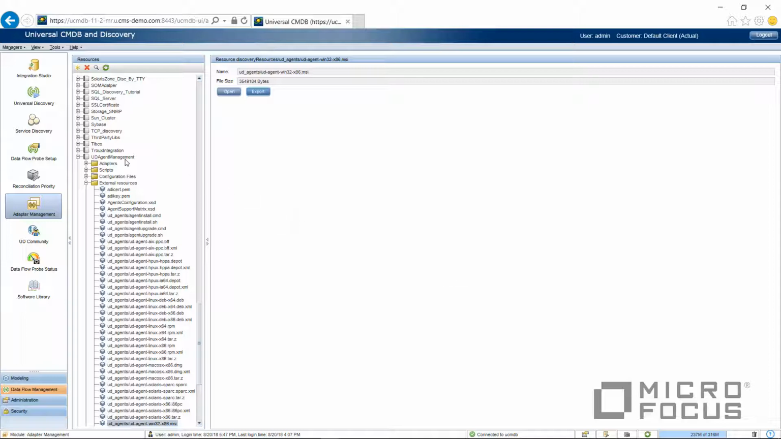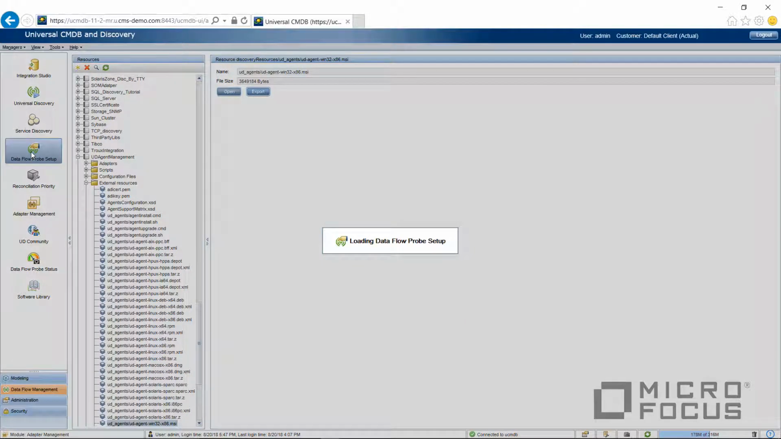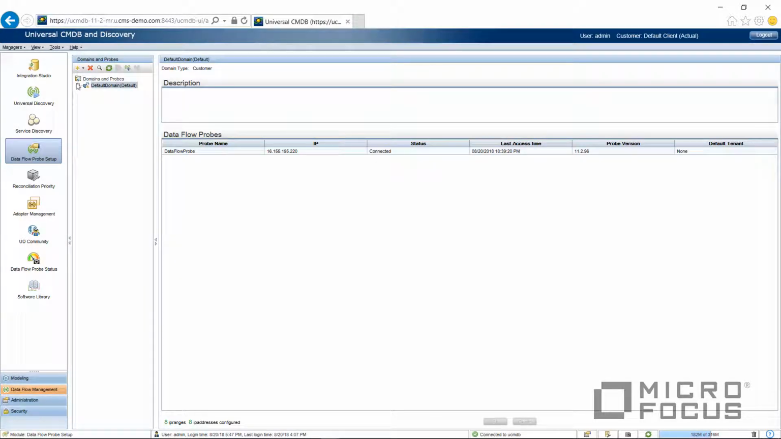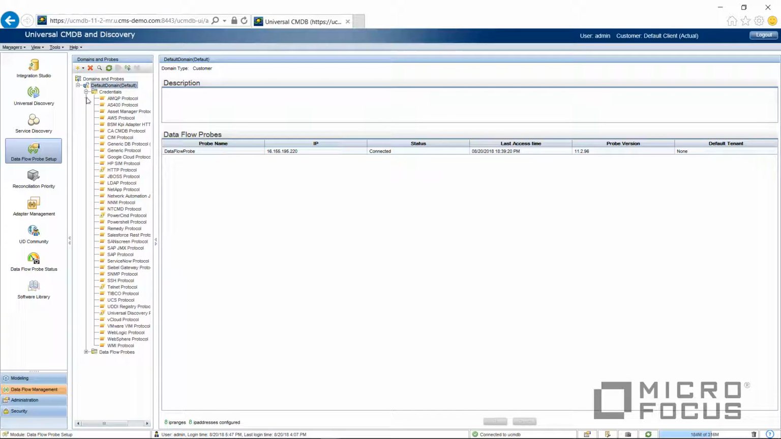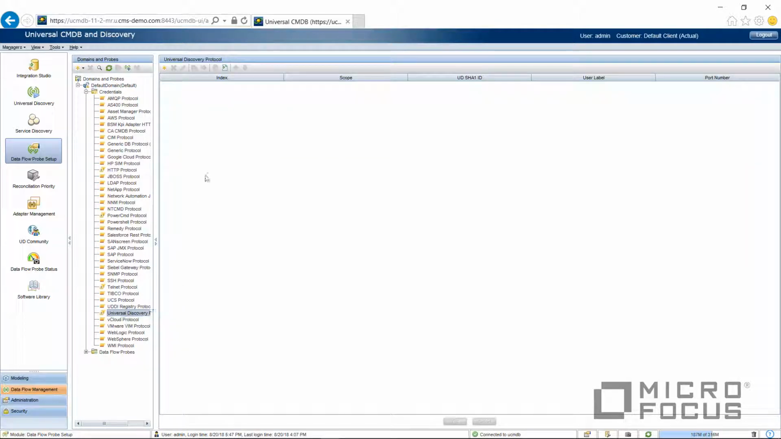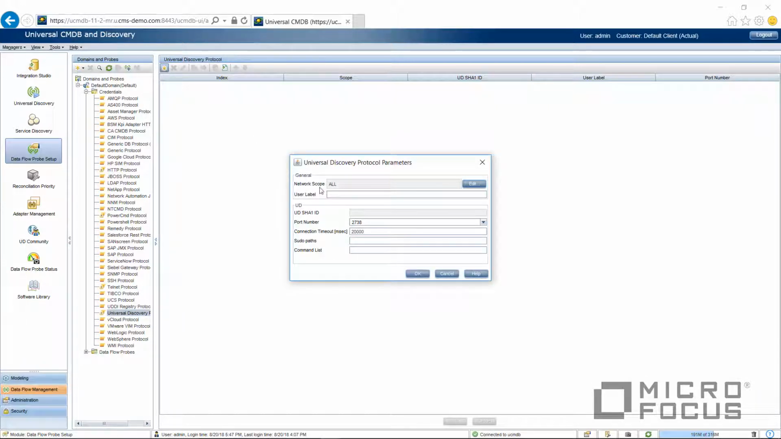Then, retrieve the certificates and key files for the corresponding UD agent credential. In Dataflow Probe Setup, under Credentials, select the Universal Discovery Protocol. When the UCMDB is initially installed, there will be no UD agent credentials available. A new agent credential should be created and saved. This step can be skipped if an agent credential is already available.